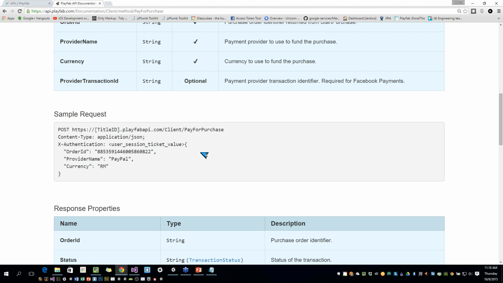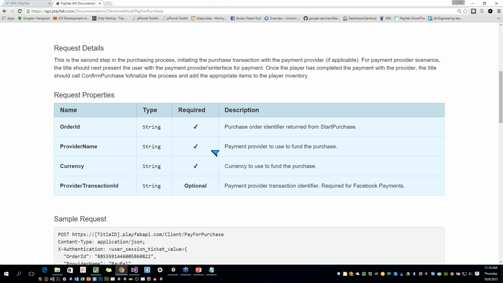And the thing with payment is, right now we're using a local provider, meaning that PlayFab is the provider for this particular purchase because you're doing it with virtual currency. But if it was real money, you would specify PayPal here or Steam or iOS or wherever your payment provider is, so that PlayFab knows what type of payment transaction you're doing.